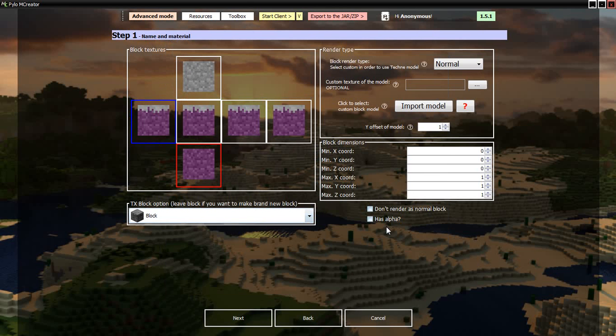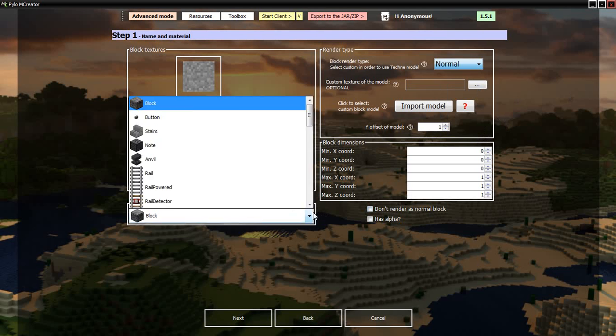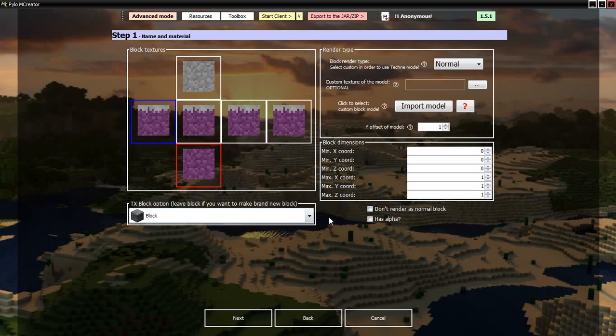Okay, we want this block. If you have transparency in this, you want to go has alpha. If you're doing a different render type, say grass or stuff like that, piston, plane, then all you have to do is click don't render as normal block. A TX block, I'm not sure what the difference is, but just keep it a block. And the dimensions if you want to make it bigger.